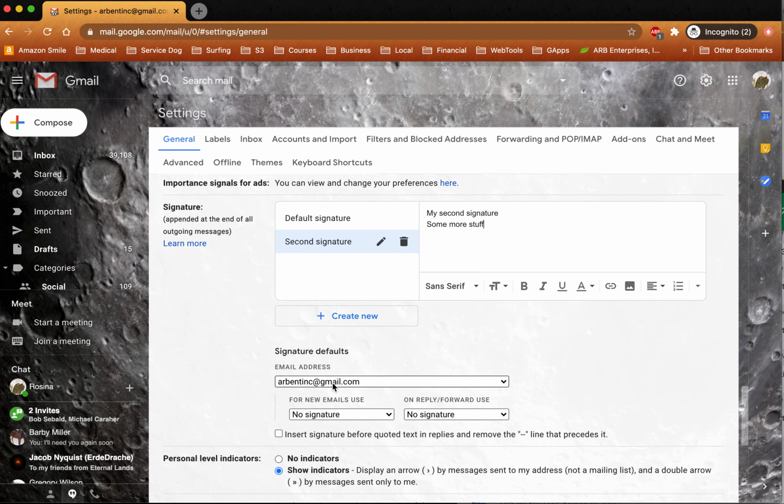And then you can pick, with your email address that you're using on this account, which signature you want to use. So we'll say for the arbandinc@gmail.com, we'll pick default signature, and on replies, we'll pick the second signature. And then we'll insert the signature before the quoted text on the email.